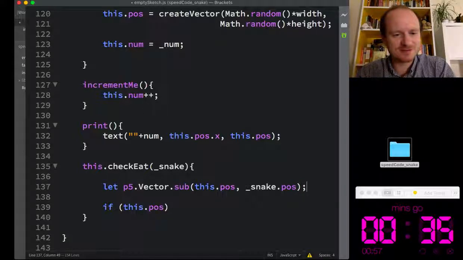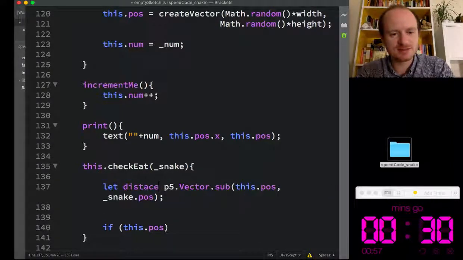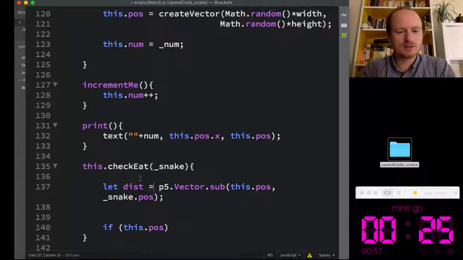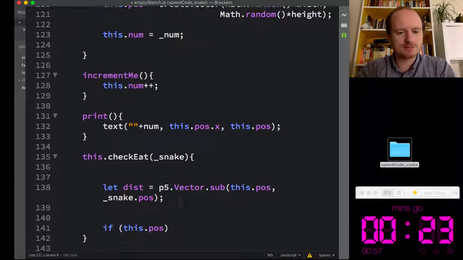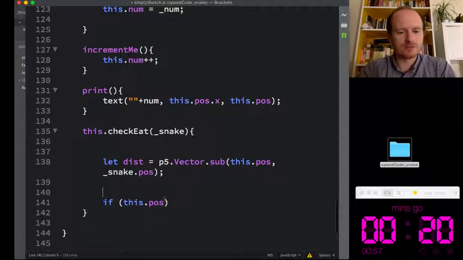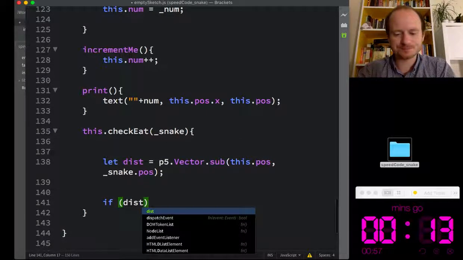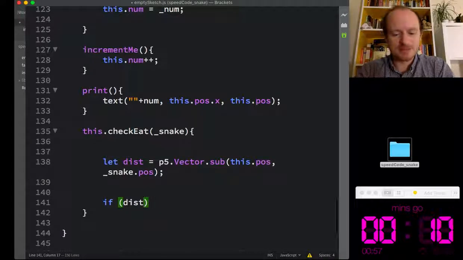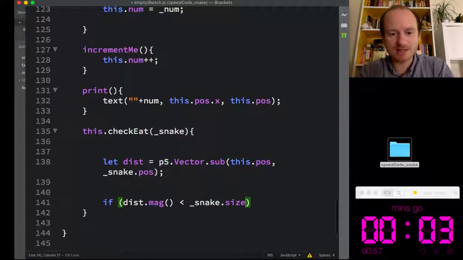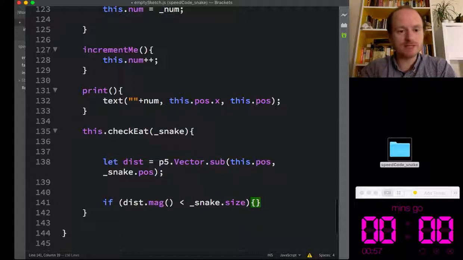There we go. So let distance, let dist equal that, and we're going to say if dist magnitude is less than, how big is the snake? I can refer to the snake's size there. Oh, wonderful. Then eat me.